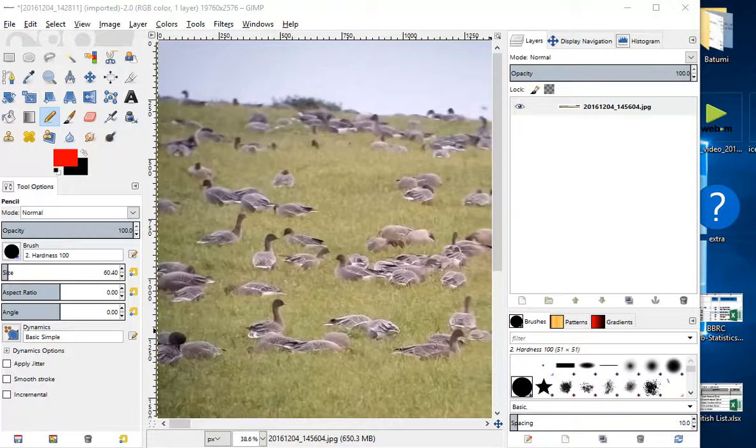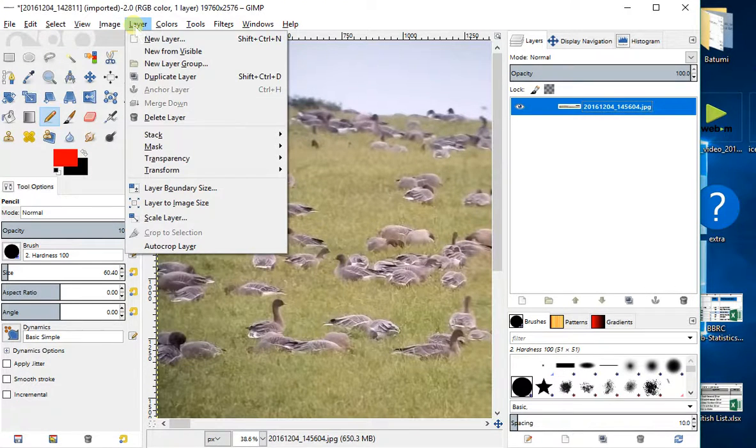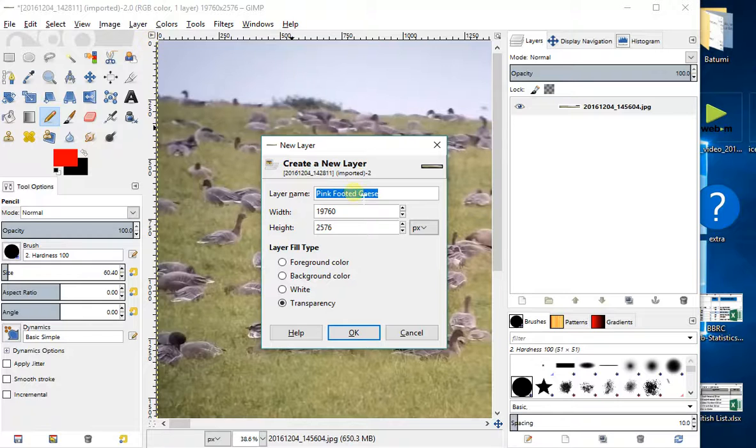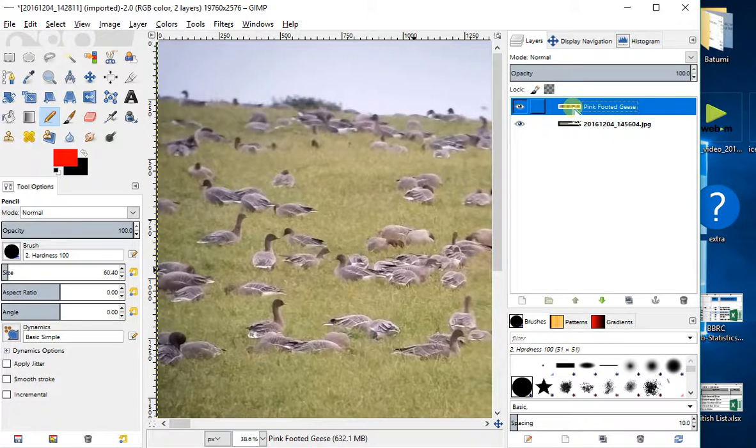Firstly, I add a layer for pink-footed geese. I like to name my layers so I can tell which I'm working with more easily. Go to New Layer, layer name pink-footed geese. It's already entered because I've done this before. You'll see here, the layer fill type dialog says it's set to transparency, which is exactly what I need. So there we go.